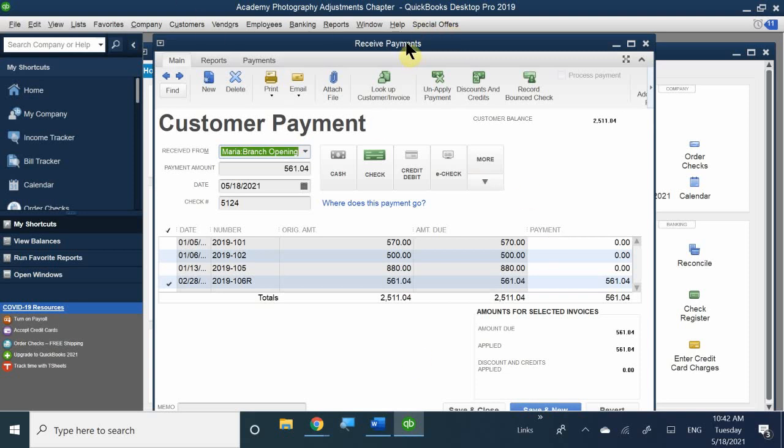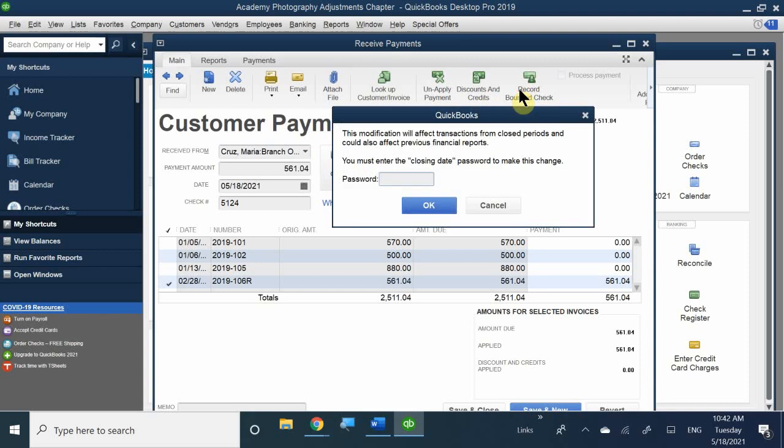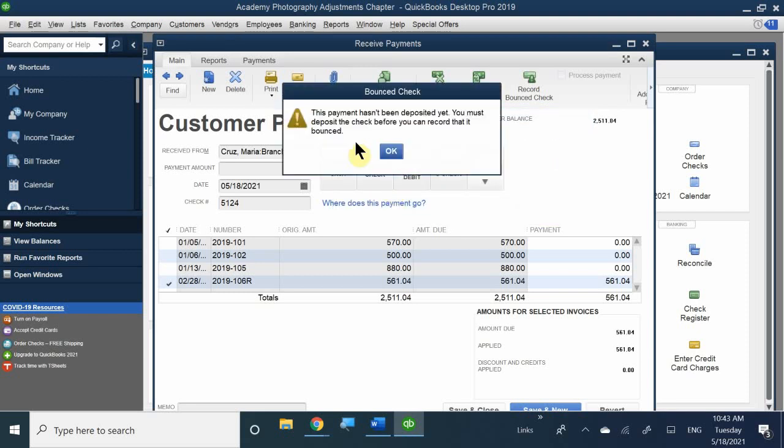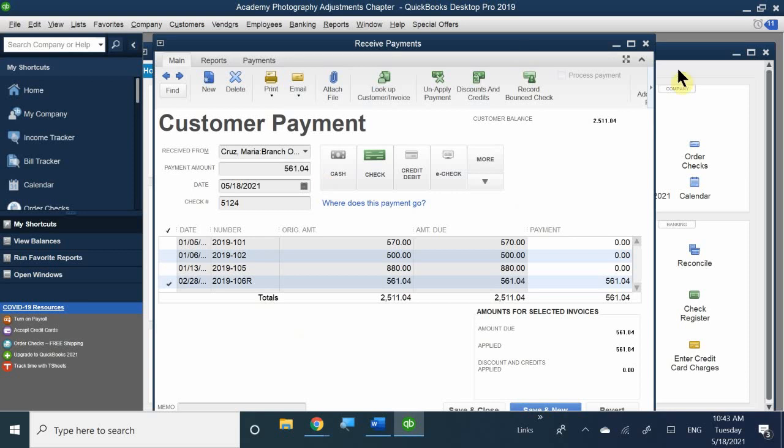Where can I record? Up there on your window. Correct. So up here, the bounced check button. And then what happens here? So I have to type in the password once again. Yeah, it's because I password protected it. ABC 1234. Okay, it won't let me do it.